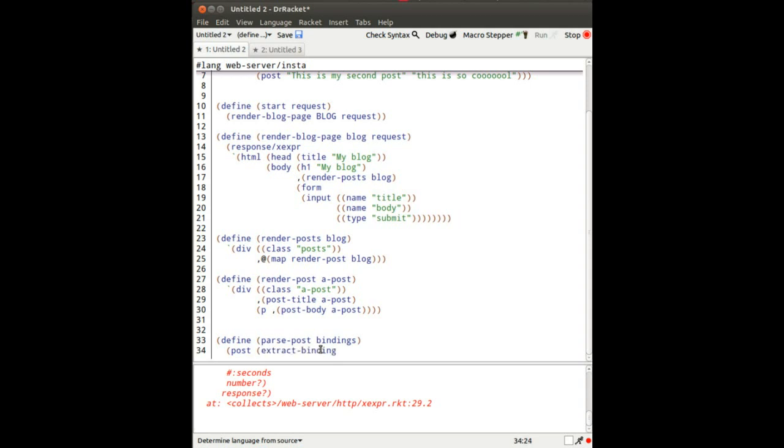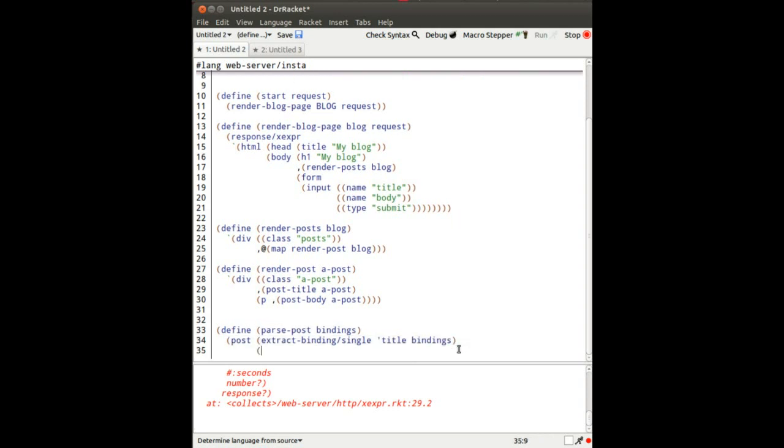Extract binding is another useful function that will help us get stuff out of the request parameter. Title binding basically says I'm looking for a single binding, not the whole lot. The binding I'm looking for is the title binding, and it's in the bindings parameter. Remember, our post struct takes a title and a body, so I will do the same thing for the body.